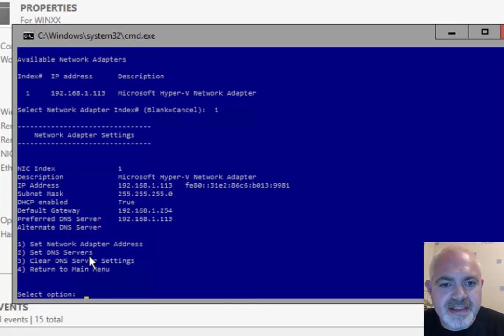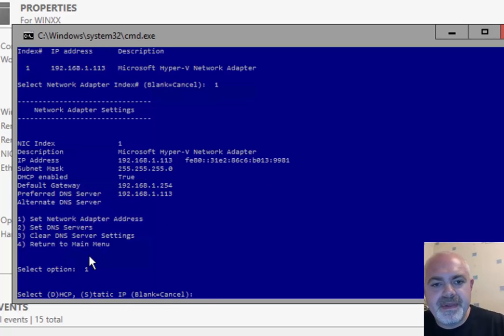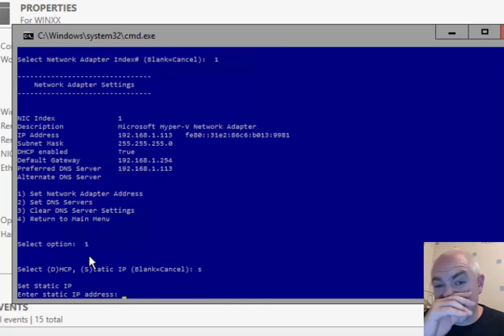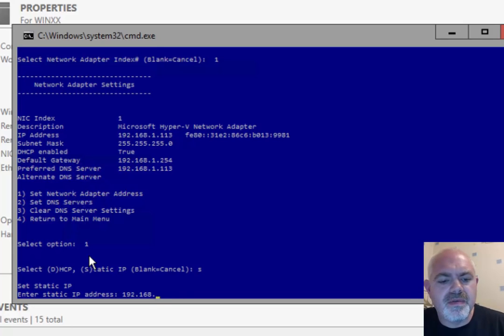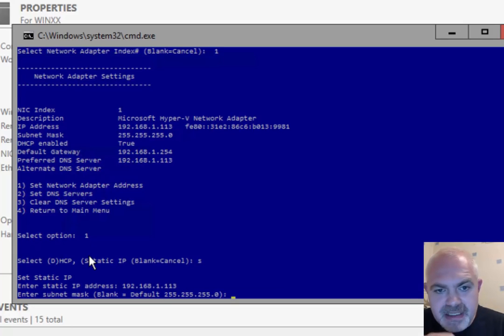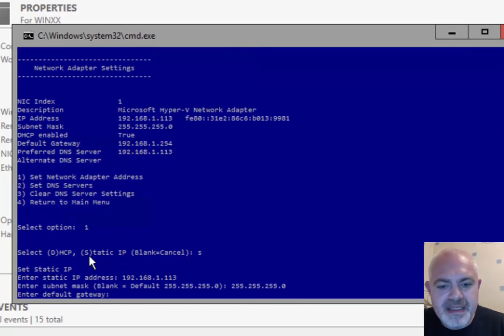Then we need to set the network address, which is 1, and we're going to set it to static, so press S for static. Then that asks us for the address, which was what was the one that DHCP gave us? 192.168.1.113. Subnet mask is 255.255.255.0, and the default gateway is 192.168.1.254. The default gateway is the IP address of your router, so this is the way out of your network. So you set that to whatever yours is on your side.